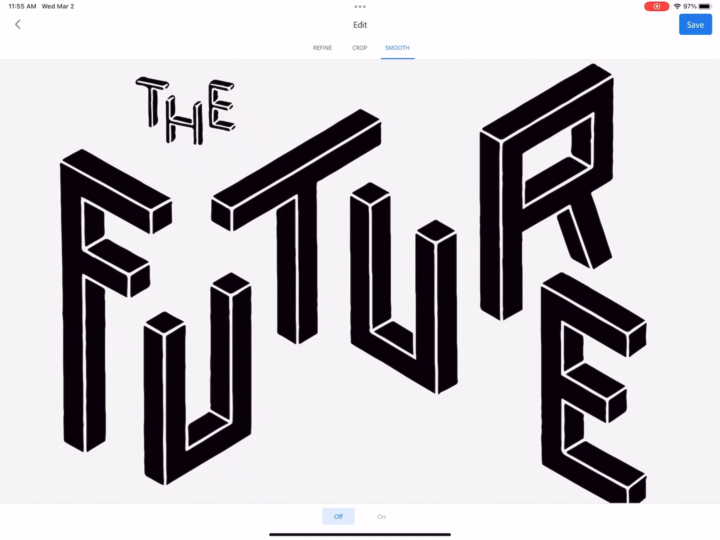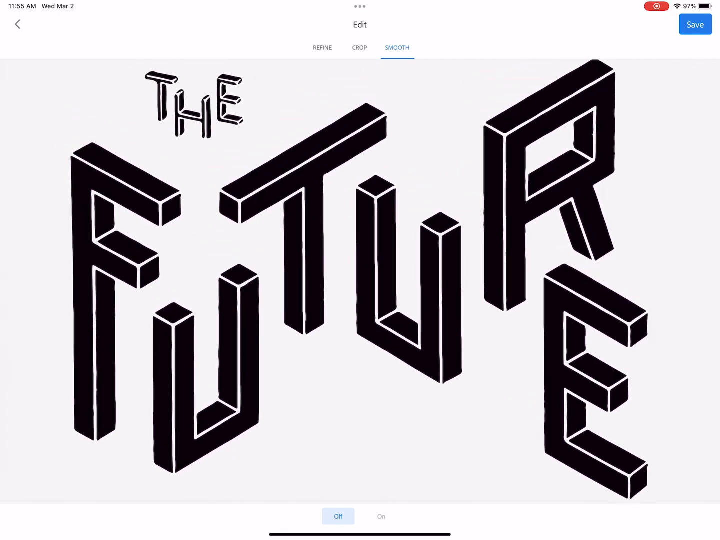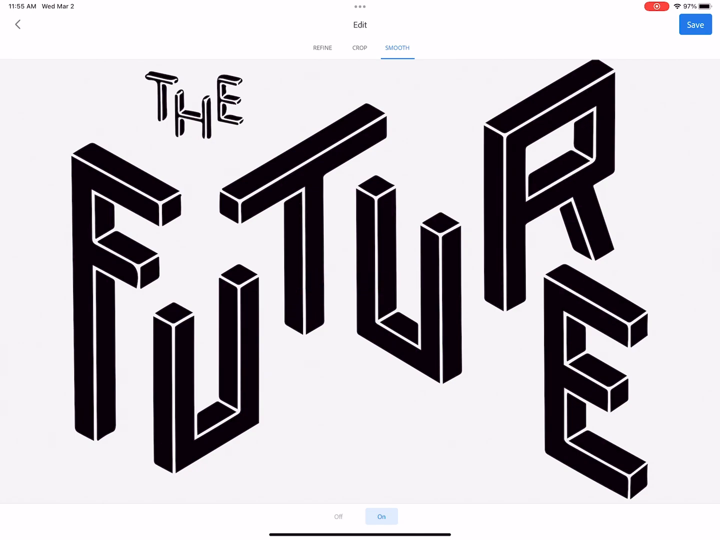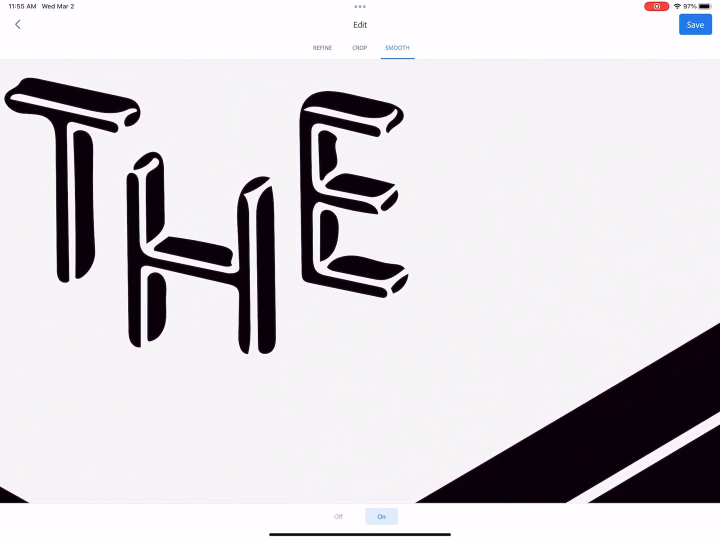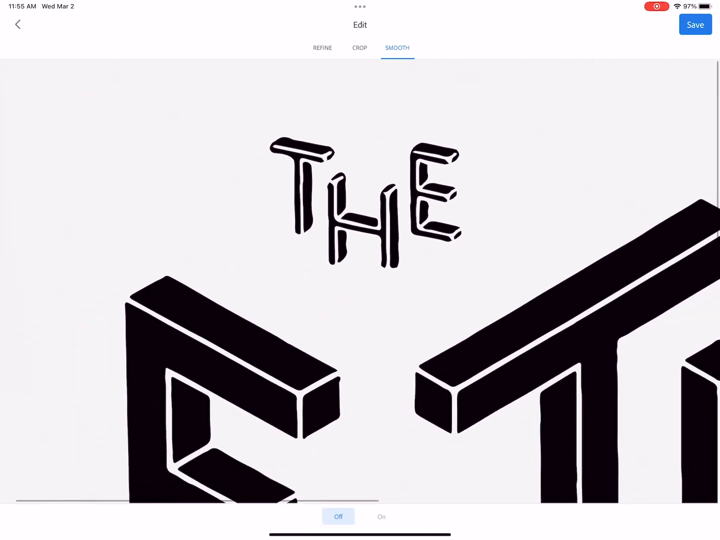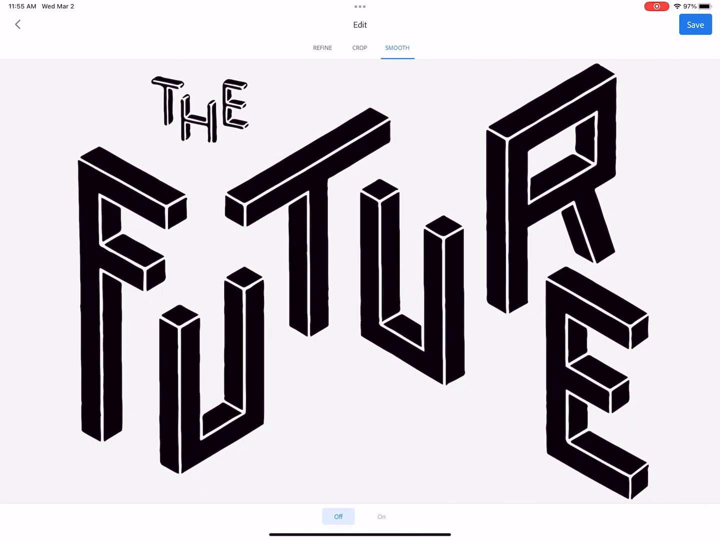And even with smoothing turned off, the computer is thinking and processing and making things happen. So if I turn it on, it's going to maybe even make it more graphic. And you can decide whether or not you like the effect of off or on. I can see that it had a profound effect on the word the. So if I click off, I'm not sure which one I actually like better. For this one, just leave it like that.